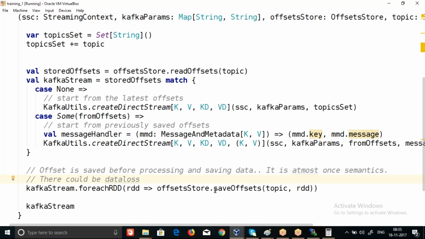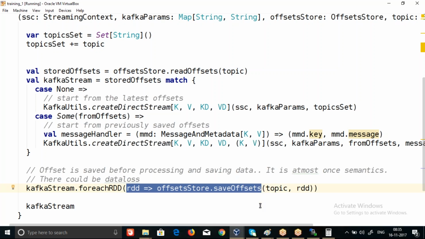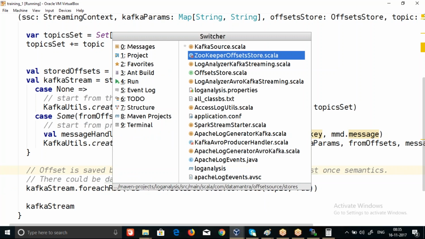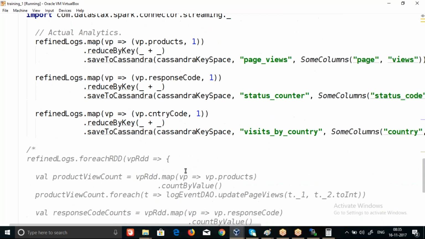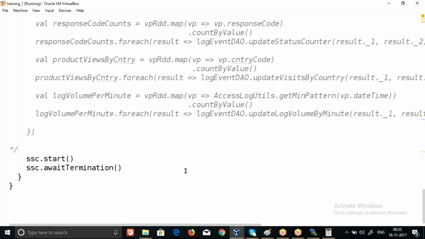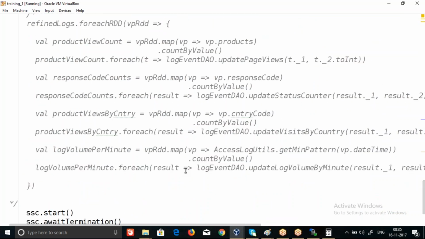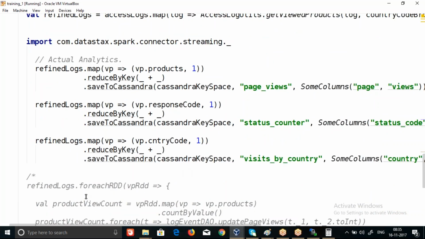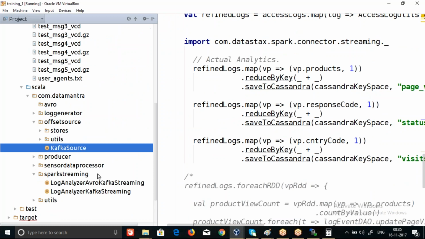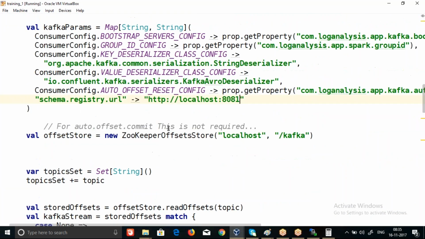So if you save this offset after you have done all processing and after saving the data to Cassandra, if you call this method, in that case, it will be at least once semantics. So I think that code should also be there in our Kafka streaming. I mean, I have commented that. I think I have written it in my Avro Serialization. Lot of code changes.